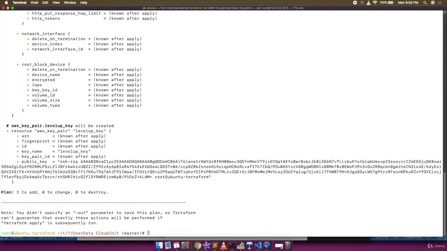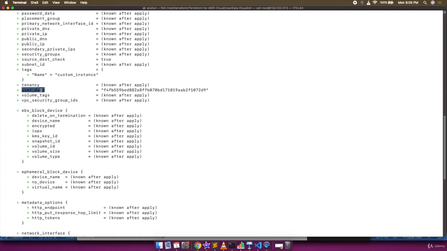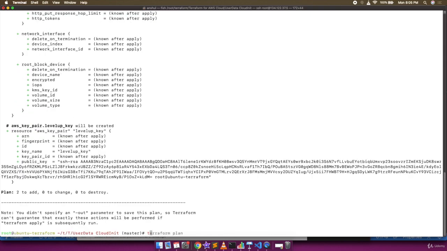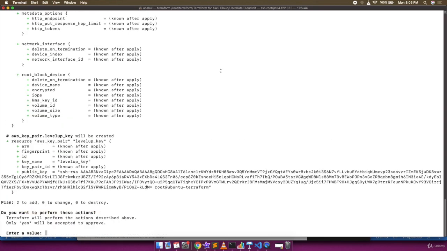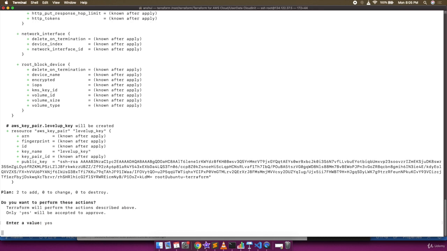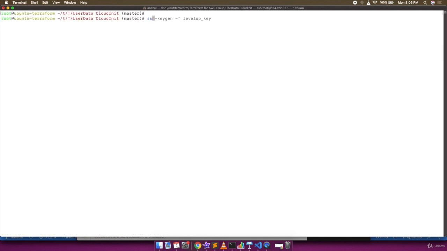You can see two resources going to be added, right? If we go to the create instance, then you can see inside the user data I'm getting the hash. Let's execute terraform apply. Provide your key, hit enter. Provide your confirmation, hit enter. Now you can see we are getting the public IP of our machine. I will copy this, clear out the console, and I will try to SSH.